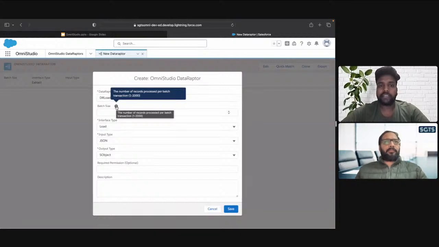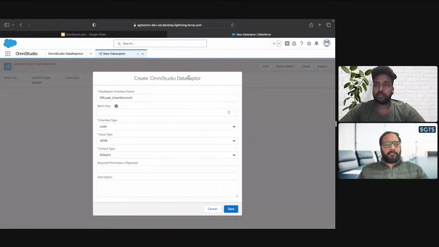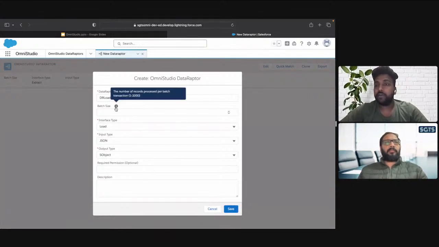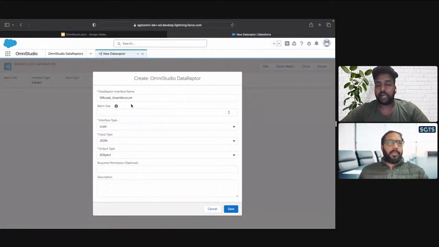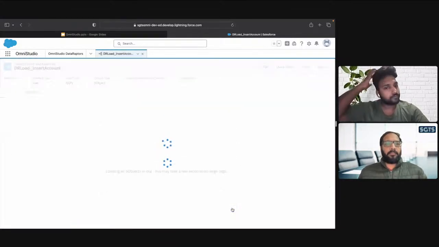Whenever this data raptor gets called from the IP or the OmniScript in an asynchronous mode, we can define the batch size the way we do in batch classes or asynchronous jobs. It says how many records can be processed in a single transaction. Right now we are keeping this blank. By default the batch size is 200, as we all know. And I click on save.